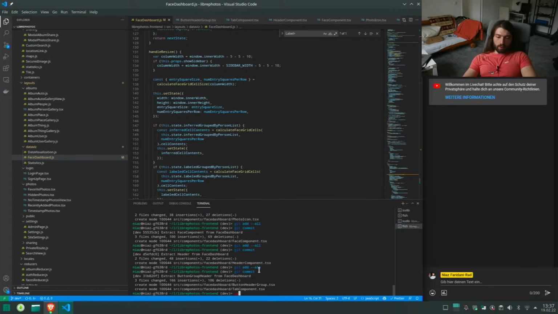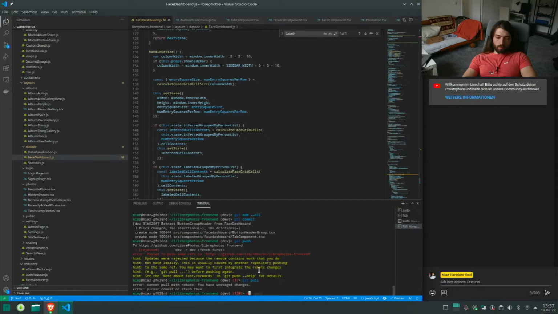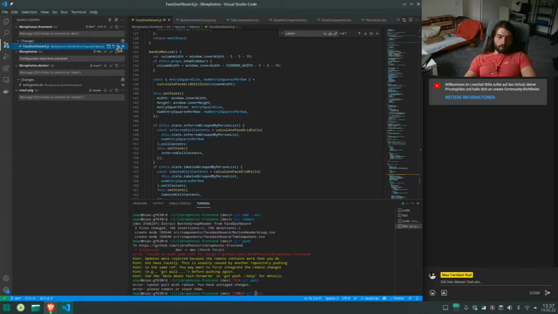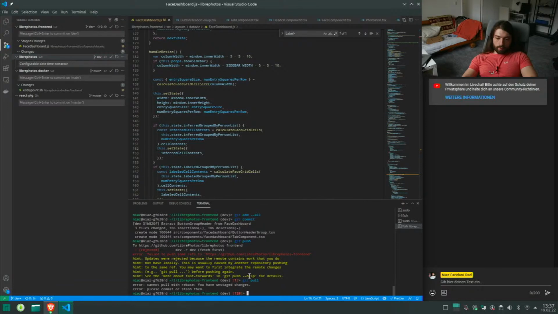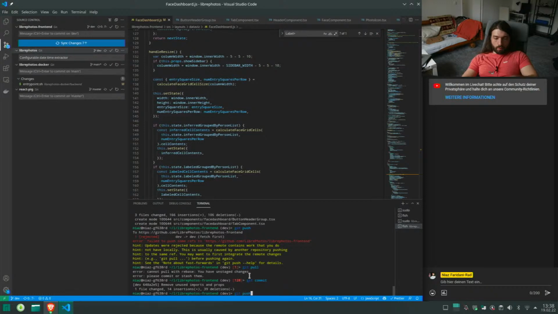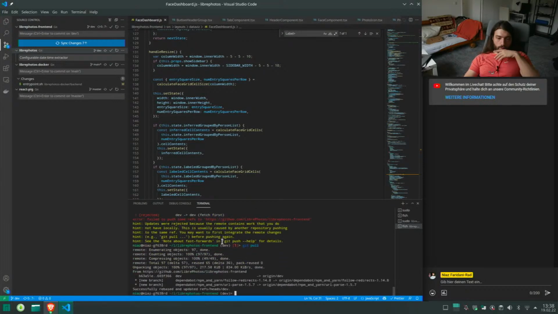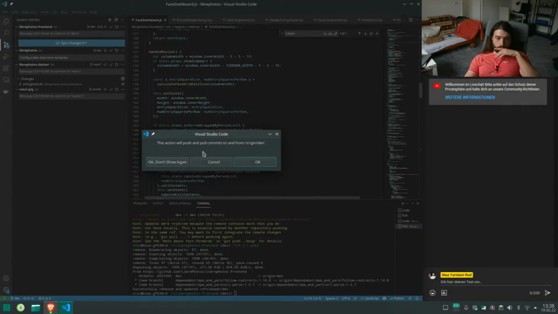I think we can now do a git push. Oh, all right, git pull. You have unstaged changes, right. Remove unused imports and props. Git push. Git pull. All right. Okay.